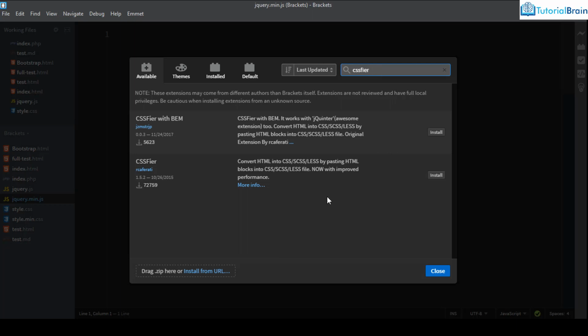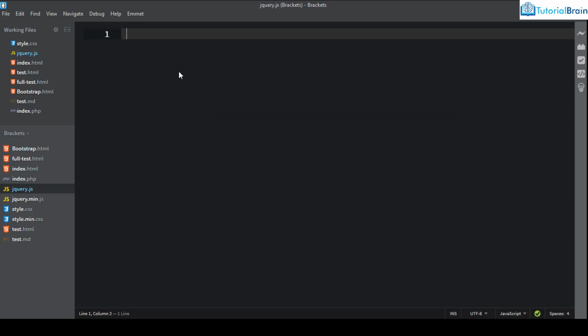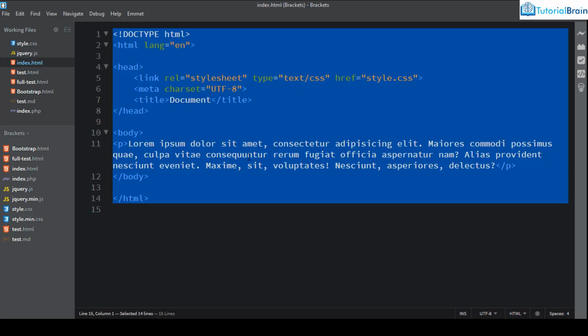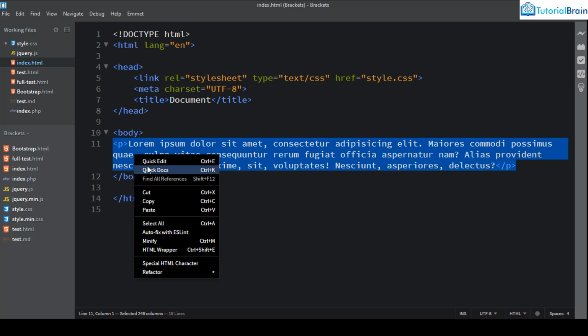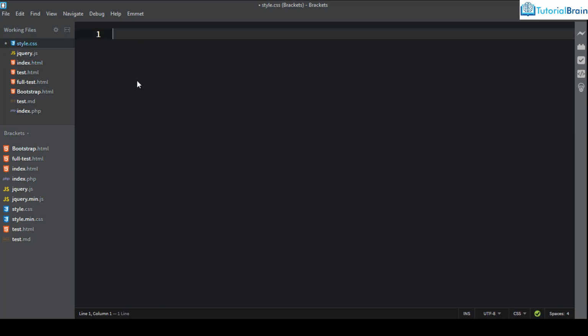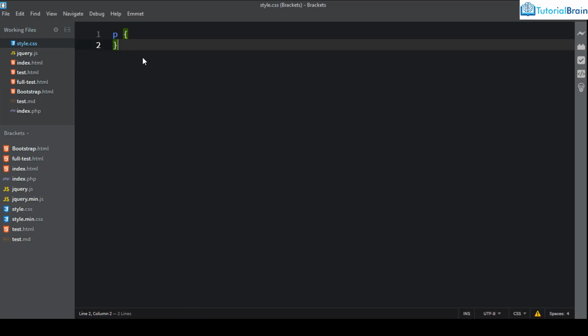For example, now first let me just install this plugin. Now what I'll do is, suppose I'm in index.html, and for example let me just first copy this p tag, and if I go to style.css and paste, you see that automatically it created this CSS equivalent code for the p tag. So basically it is not the exact code, but it will give you a basic layout.